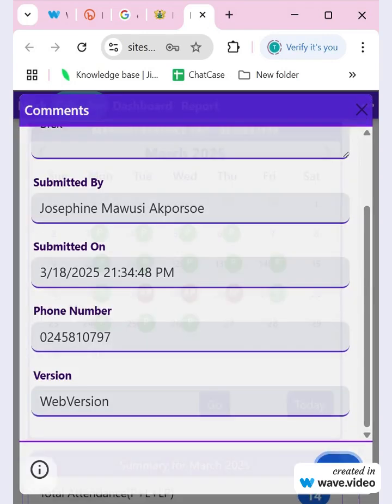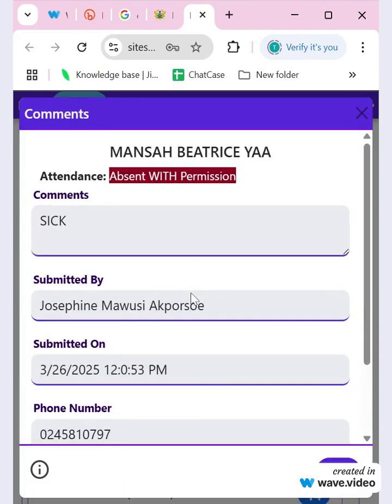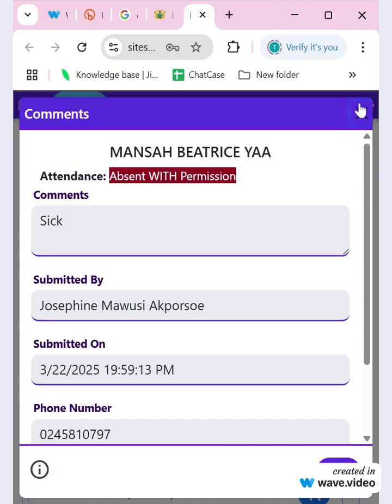All right. So this is how it is. So let's see attendance for 19th. Okay, on 19th too, she was absent with permission, and the reason is she was sick. Okay, that's fine.